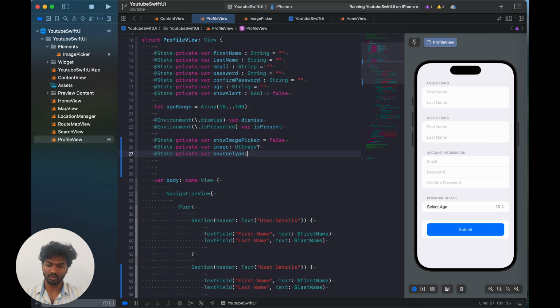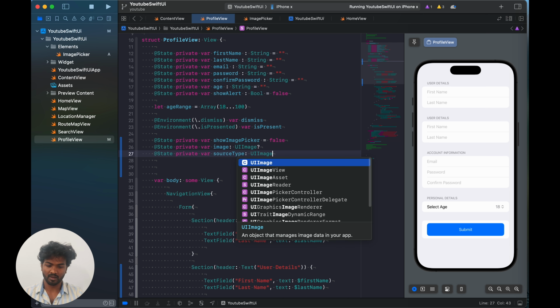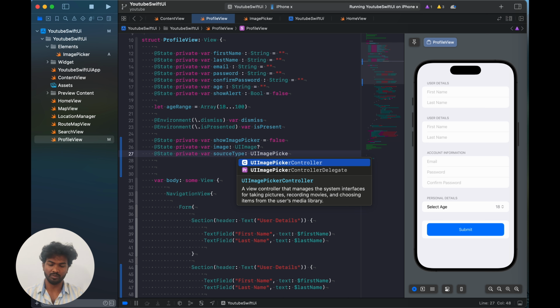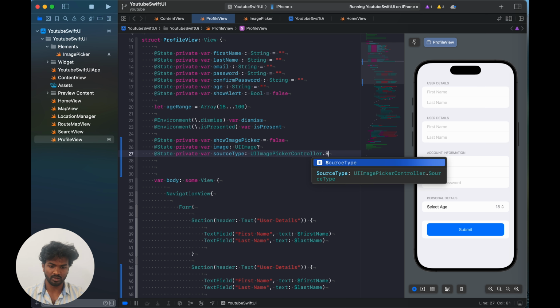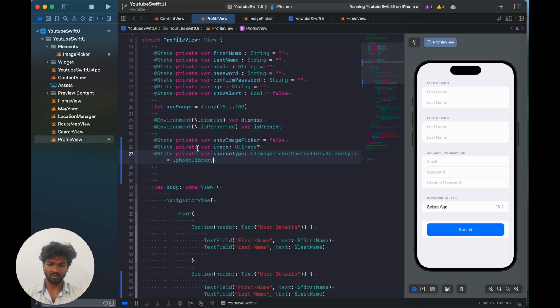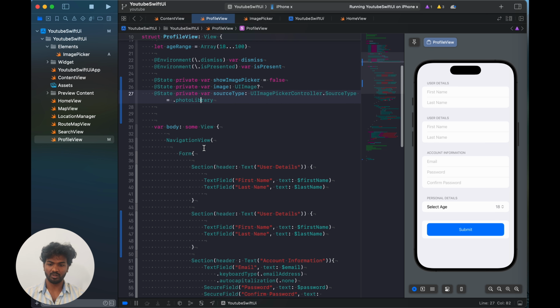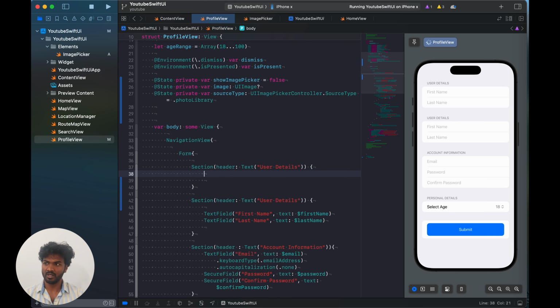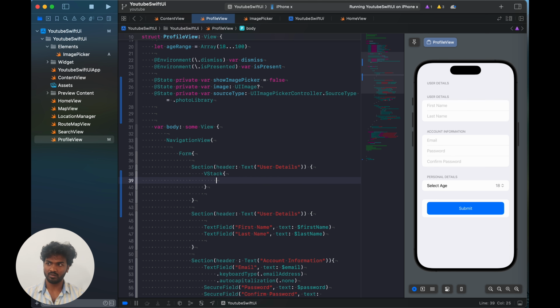sourceType, UIImagePickerController.SourceType. So our initial source type is photo library. Then in this section we are going to add our things. So the thing is a VStack. So we are adding a VStack.